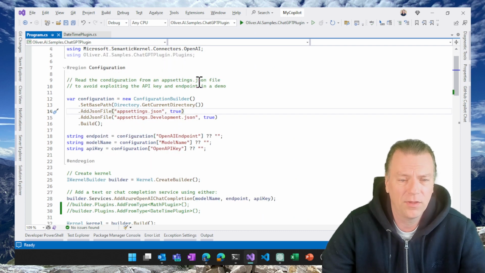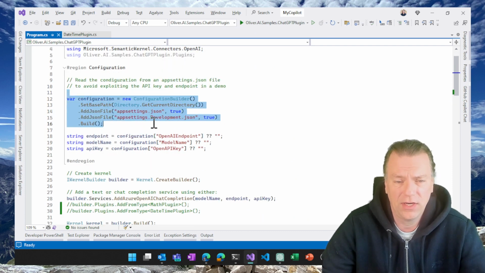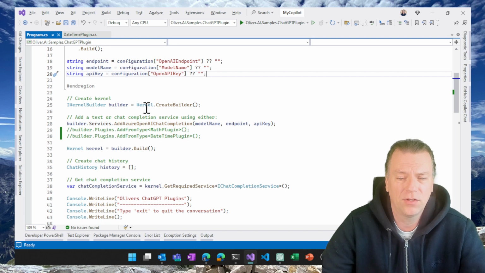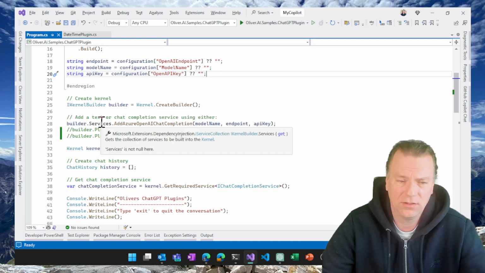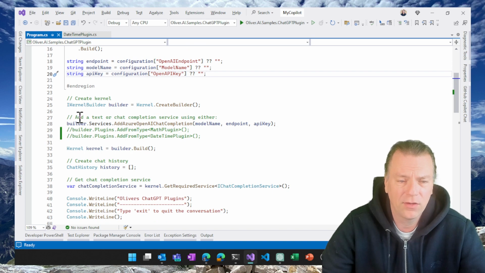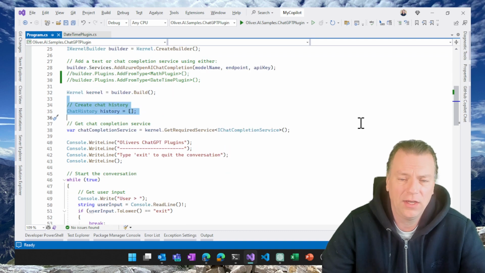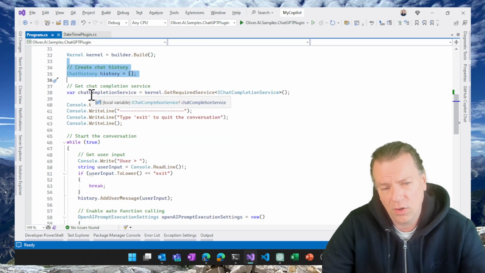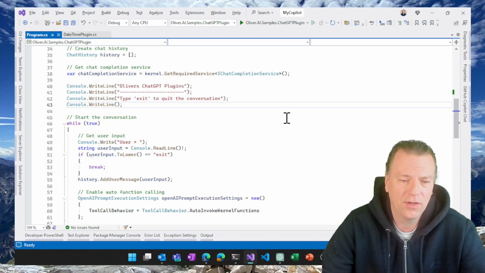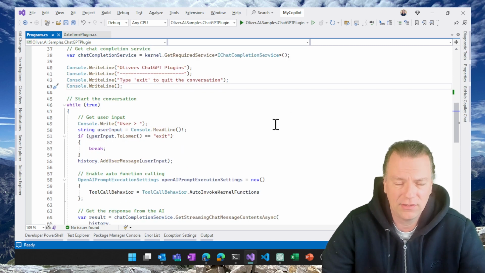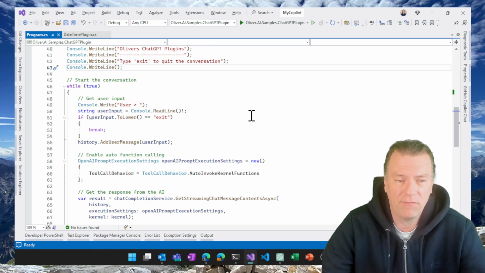Kernel. So I read here some information of my solution like the keys, endpoint, and model name, and use them just to create a chat completion service in my application. And some additional things, I have here a chat history and a small menu or introduction. Until I enter exit, the application runs and will ask the user for input and give information back. So this is a very, very small console application to do chats.